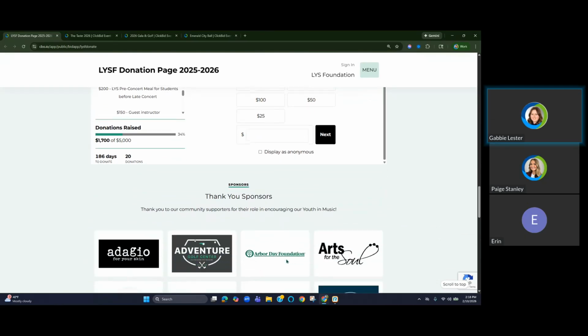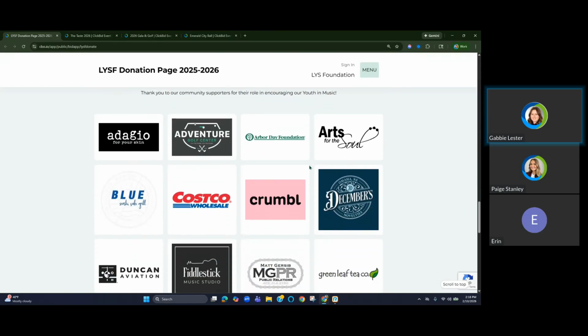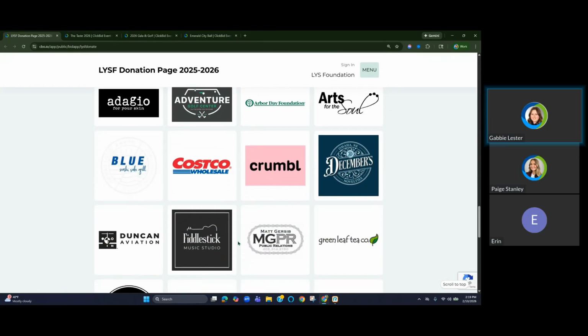Then they also have their sponsors here in that sponsor content block. They've got those clean, even logos that make it really easy to look at and highlight.